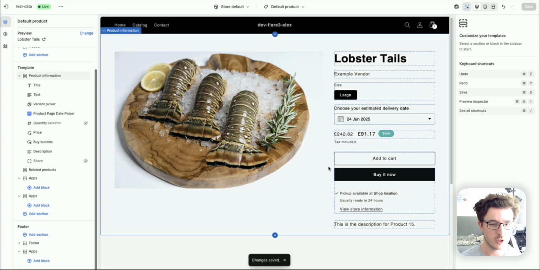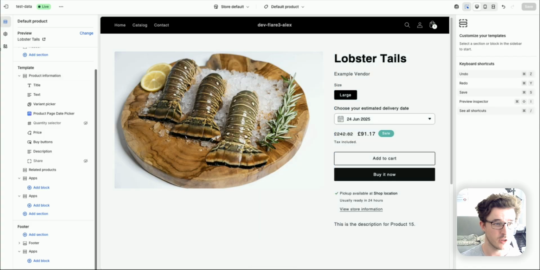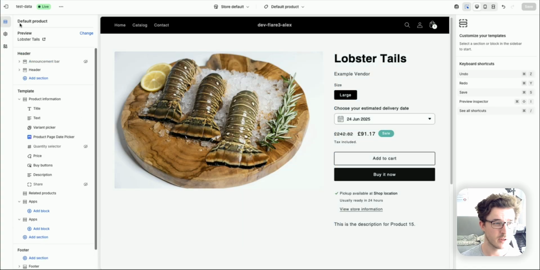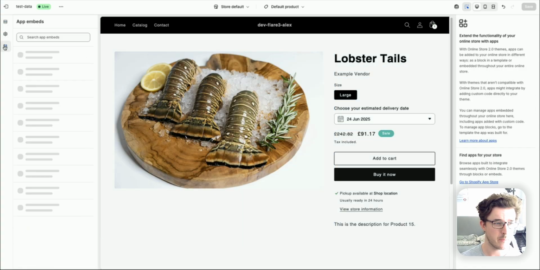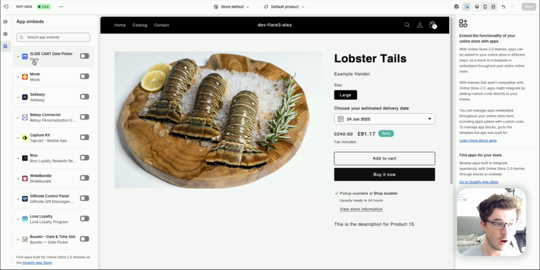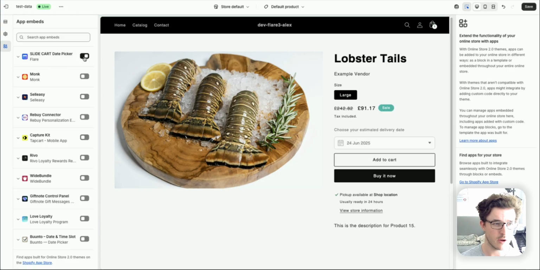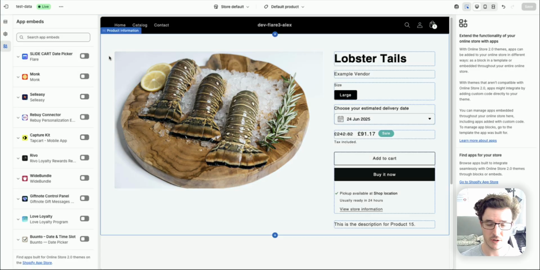Sometimes it might also be that the app embed for Flare has been enabled. You can check that this is the case here. In the top left, go to app embeds, and you'll see our app Flare has something called a slide cart date picker app embed. If you're using the product page date picker, you want to make sure this is turned off, like this. It shouldn't be on, it should be off, like this. If it's on, turn it off, save, and that should help things in terms of it appearing onto the product page.